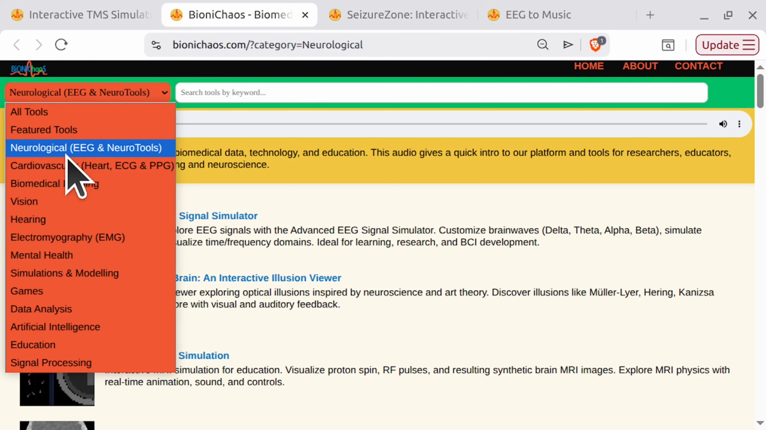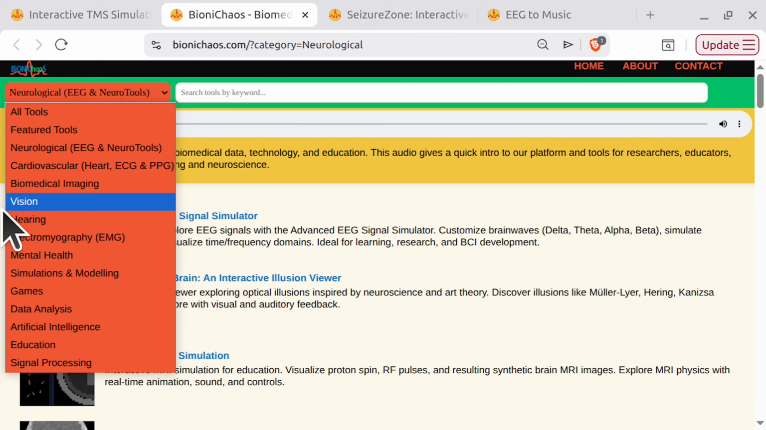Yeah, so we're doing neurology, cardio, biomedical imaging, vision, hearing, EMG, so muscle activity, mental health. Where mental health should be probably gone. We're not really doing it. Well, everything is about mental health, including the stream. Then we have simulations and modeling. Yeah, that's the main thing. So we have some games, data analysis, AI, obviously, education, signal processing, blah, blah, blah.